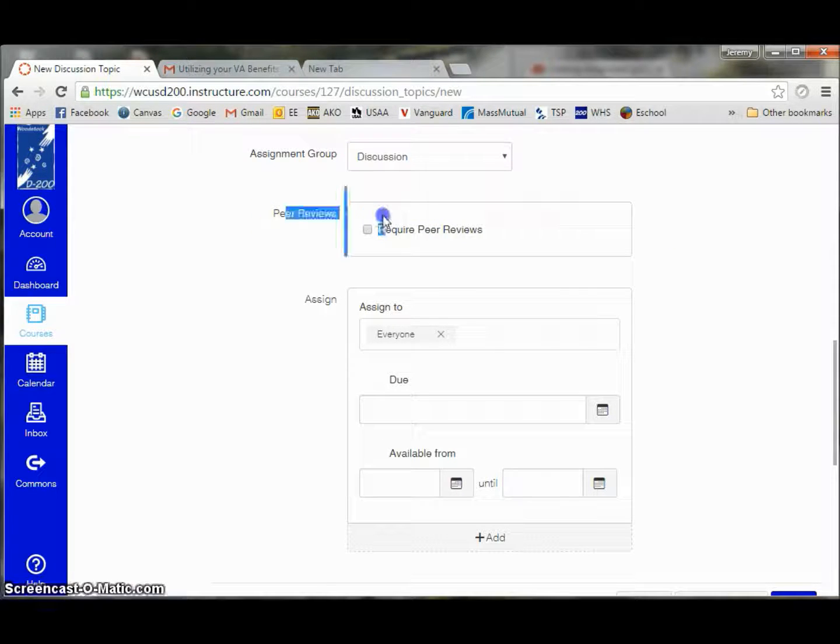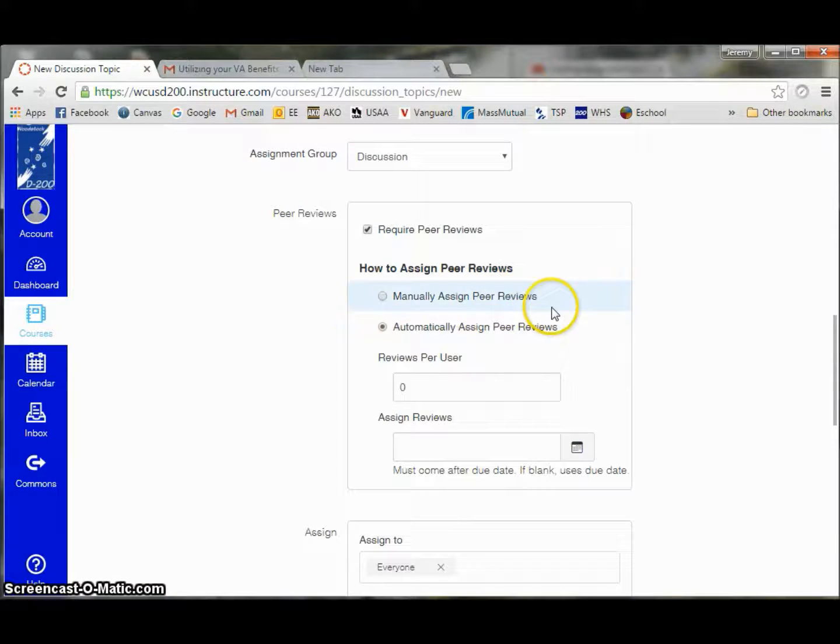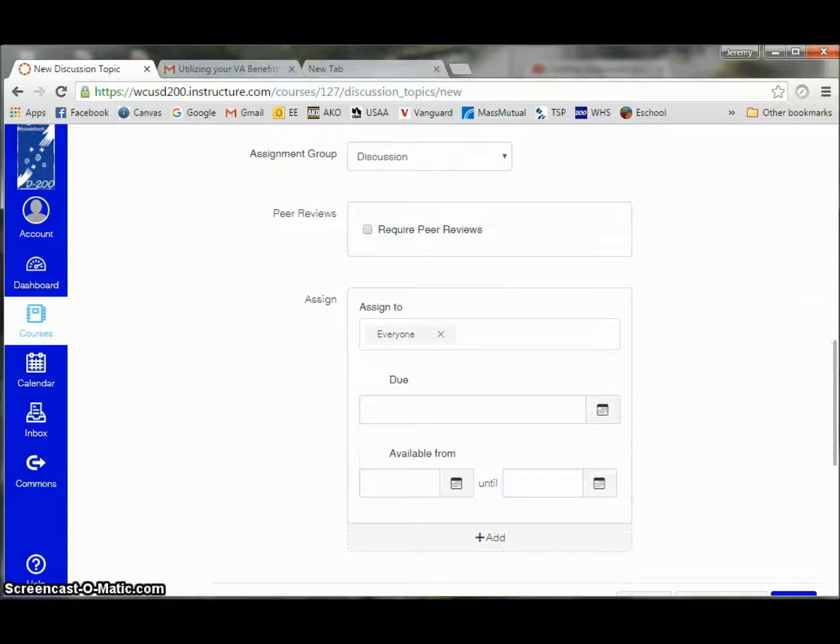Okay, and then peer review. You have the option, if you're doing peer reviewing, to do it through the discussion board. And by clicking this, you have a choice of manually assigning who's going to be peer reviewing another peer versus automatic assignment, where it automatically determines who's going to be reviewing you.